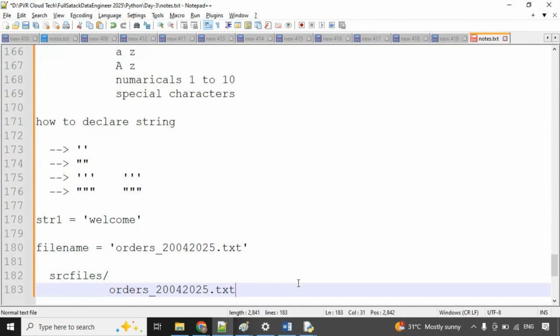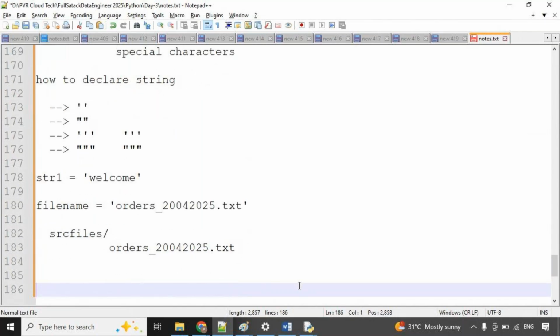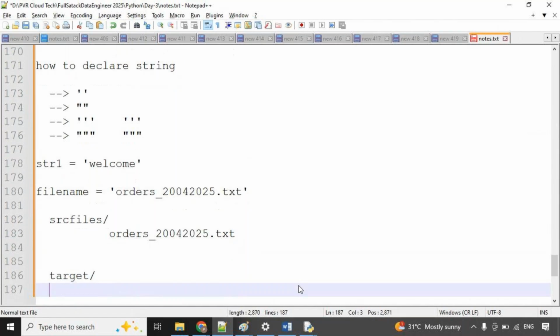Now I want to move this file into the target folder. I want to derive the folder name based on the date. So how to pick this date? How to pick this date? Those things I will tell you in the next class, guys.